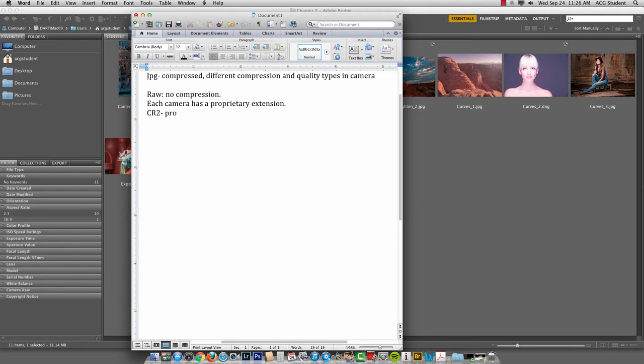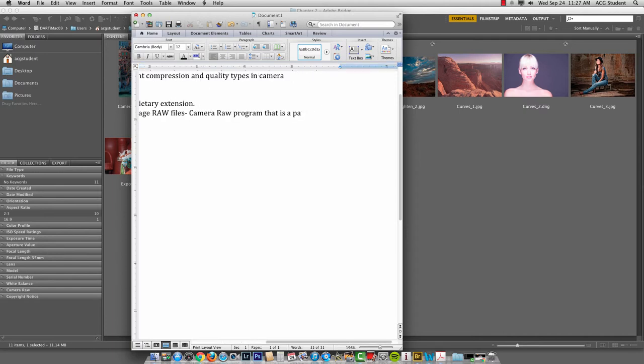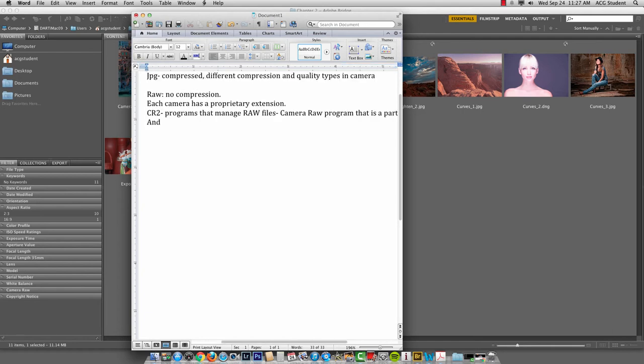So there are programs that manage raw files. There is a camera raw program that is a part of Photoshop. And there's Lightroom.